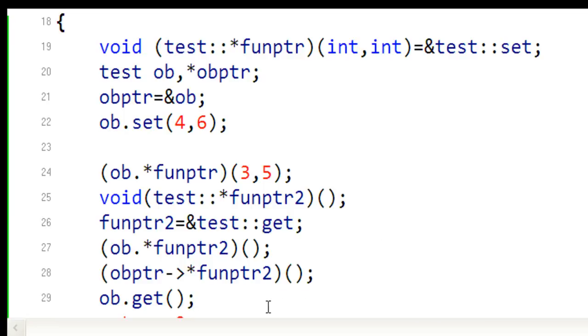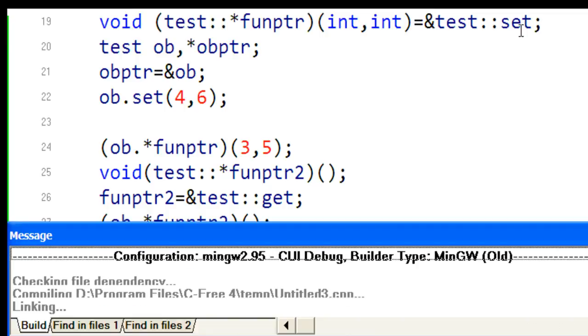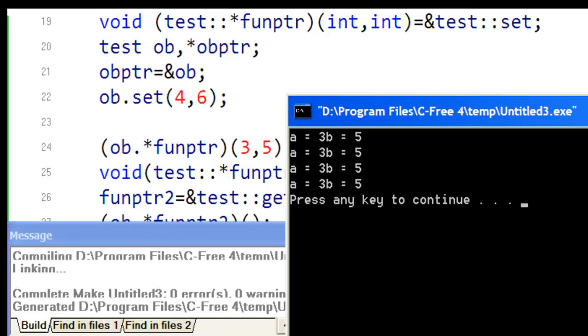Means I will add another one, that I am saying obptr arrow, and then the get, because what I claim is obptr arrow is as good as saying ob. So obptr arrow should work the same as my ob. That means if I run this, it should again call the get function, now using the object pointer. Now if I run it, I should have 4 things with the same value as here.